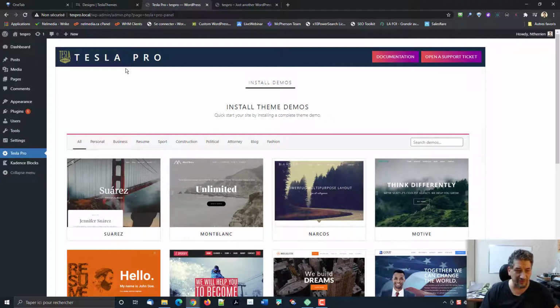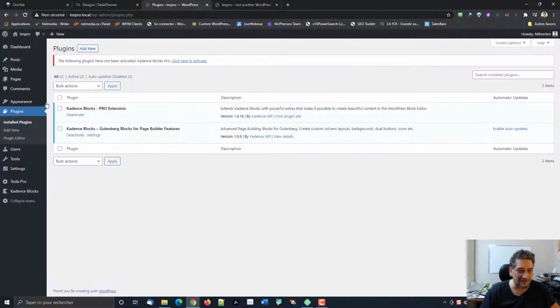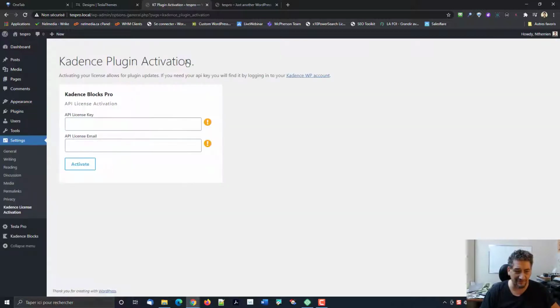All right, so we used to have a lot of options directly inside of Tesla themes, for those who have used the Tesla theme previously. But now it looks like this is only the starter theme. Okay, so it says that I have an update, but I don't have any updates here. So probably that's the Kadence Block Pro that has an update. So click here to activate.